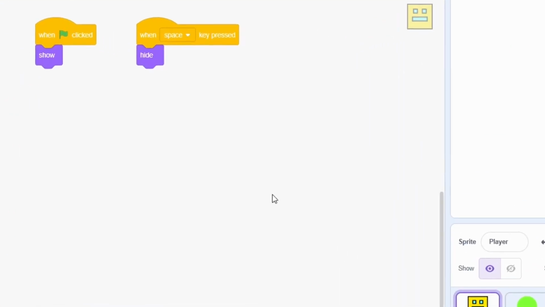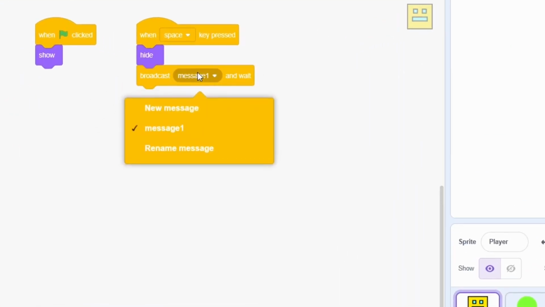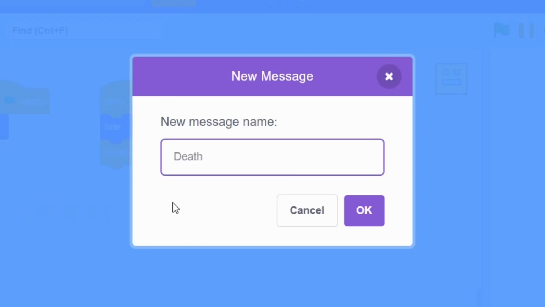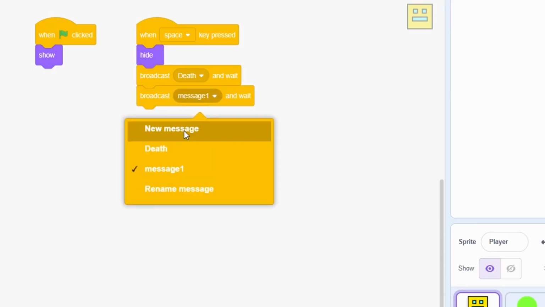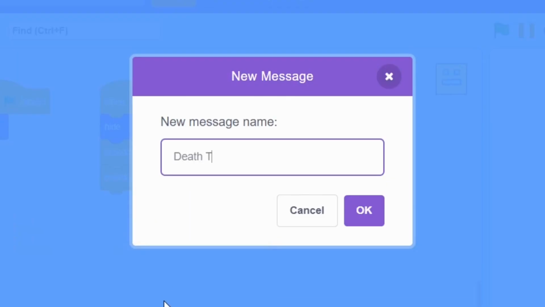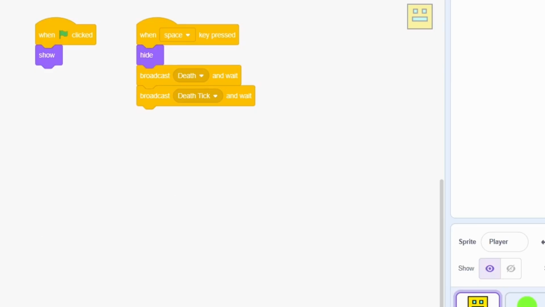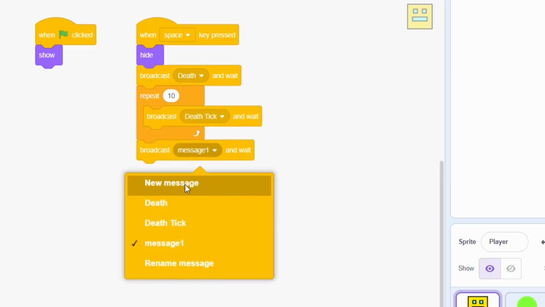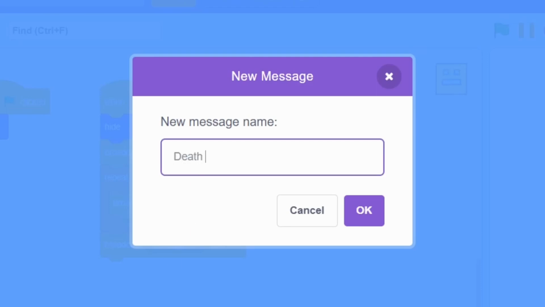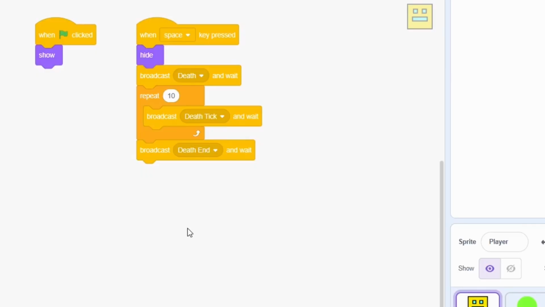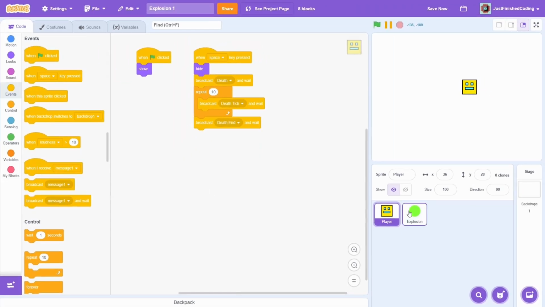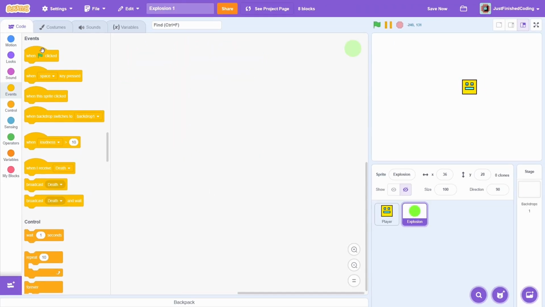We'll coordinate this with 3 different message blocks. The first can be called death. The second message can be called death tick, and this will be the one responsible for the animation. So put this within a repeat 10. The last message can be called death end, and this will basically make the whole animation conclude. Great. Now move on to the explosion sprite.